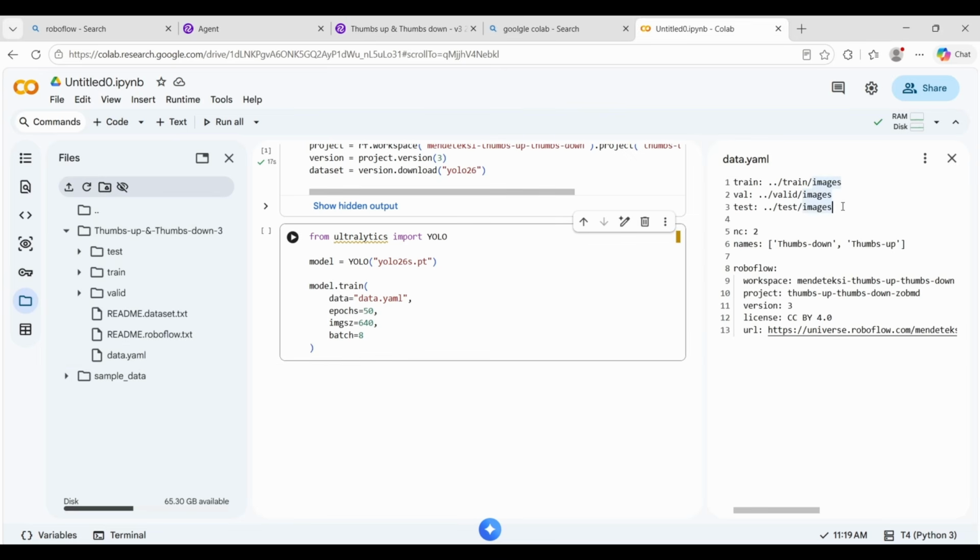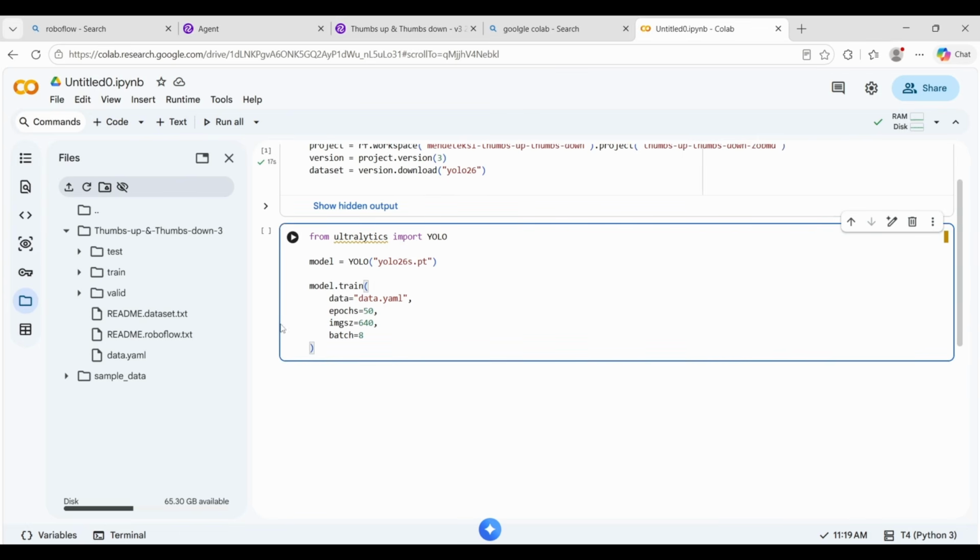and you can see that it has divided all the images into three parts, which is the train, where these are the main images on which our model will be trained. The validation will be used to improve the model training, and the testing will be used to test the model after training. And you can see that in the names list we have passed the names of two classes that we are going to detect, which is thumbs up and thumbs down. So this is the data.yml file and we are training our model over that.